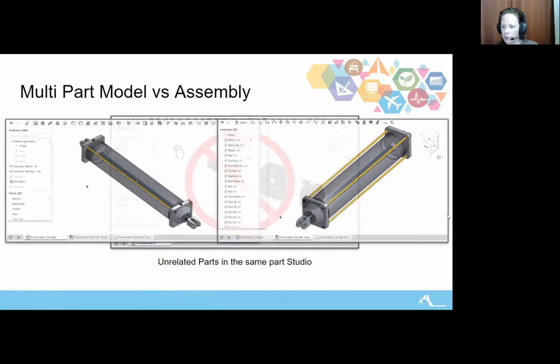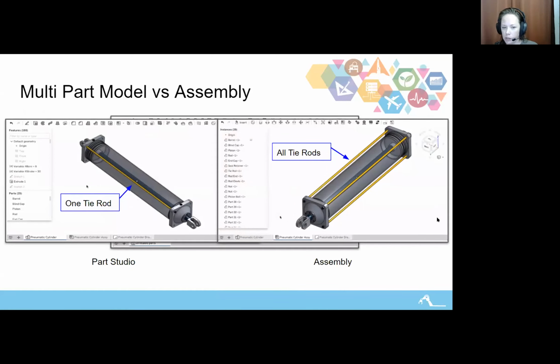So the example they give, which I think we can all relate to, is on the left-hand side, the part studio. Each one of the unique parts is modeled here. Most of these you only have one of, except for this tie rod, which you can imagine you'd want 4 of them.